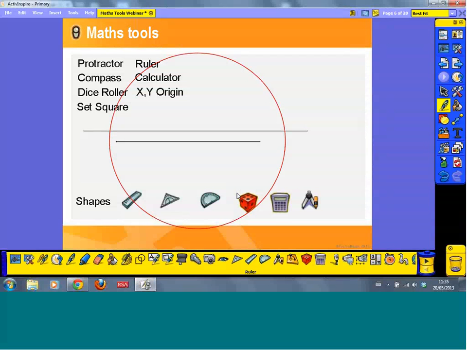Okay, so quite a lot of customization there that you can do with these tools. So it's worth just having a little play with them, opening up and having a look.